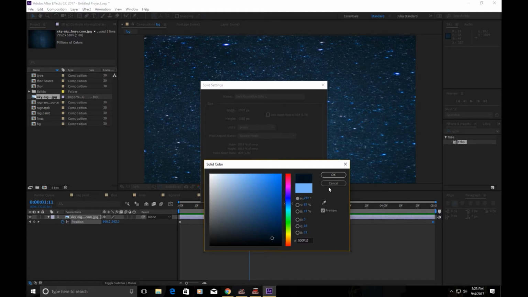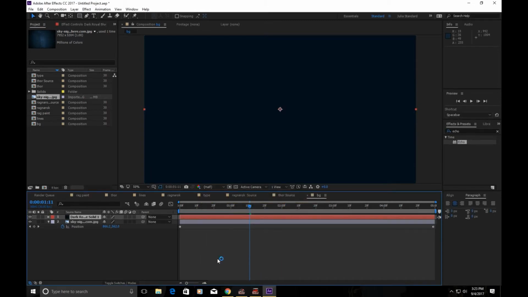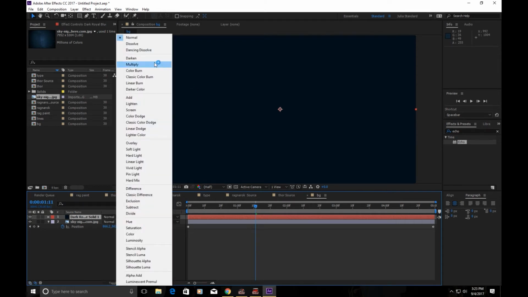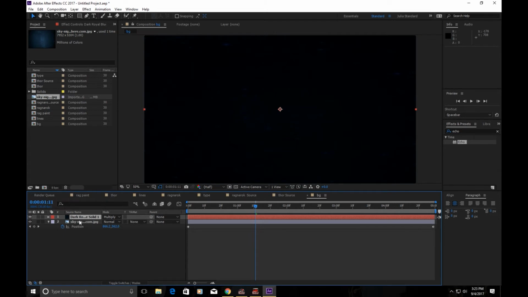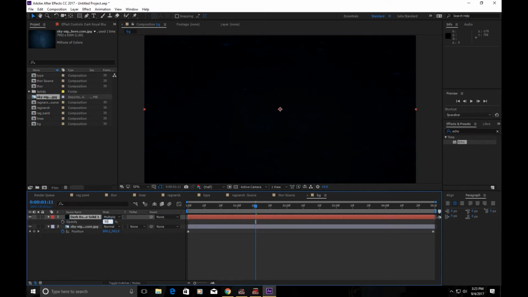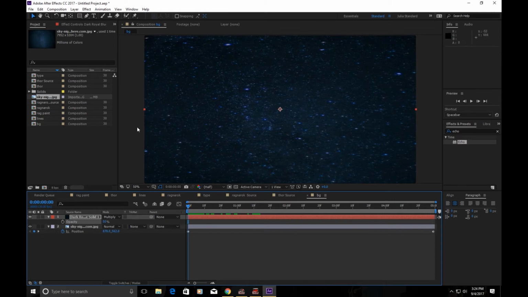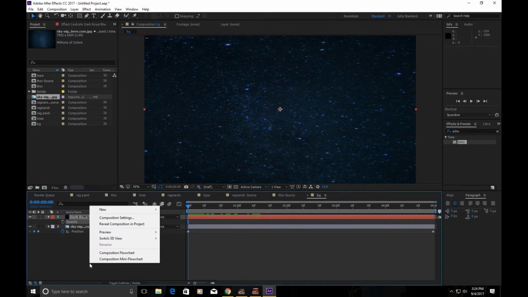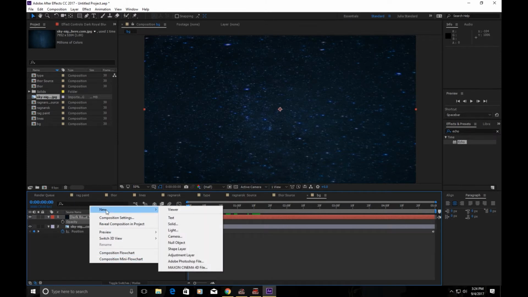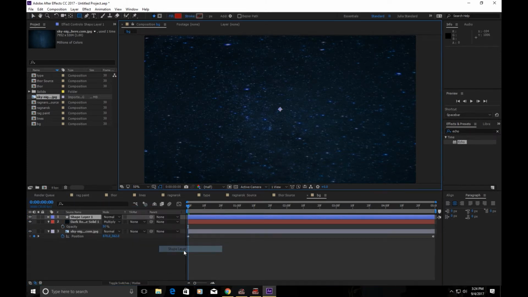So now I want you to make a new solid, and I want it to be a very dark blue, because this is us pushing this space part of the background back. Now this can be any dark color you want, depending on the tint that you desire. And I'm going to take it to multiply, and then I'm going to hit T for opacity, and crank it down. Just play with this until I get the look that I want. There we go. So nice dark, gently moving space.